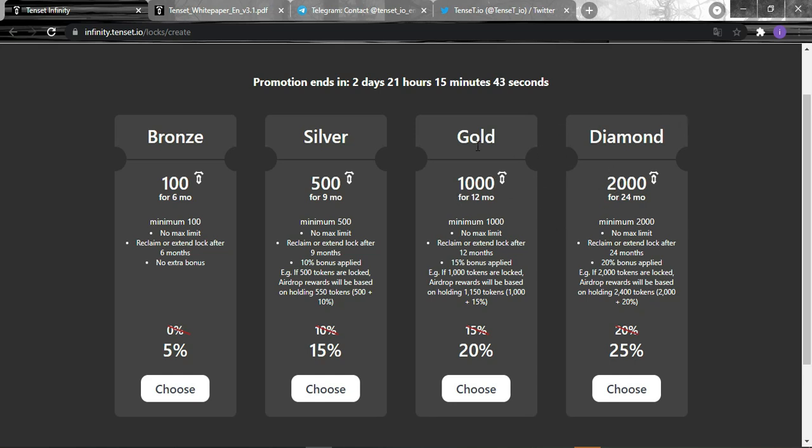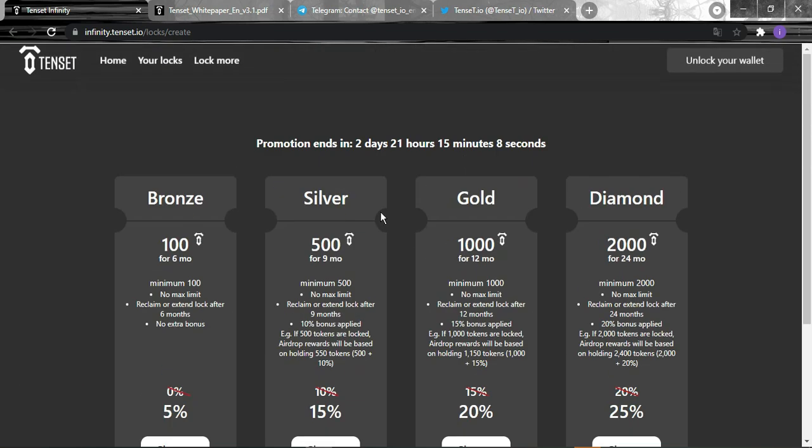If you like to hold and you are a holder, you can hold as much as you can, so I advise going with the gold or diamond so that you can profit more, because you will get a 20% bonus. At first this was just a 15% bonus, but with this promotion you will get an extra 5%. So now if you stake 1000 Tensets, you can get 1200 Tensets for 12 months, and you can see it here.